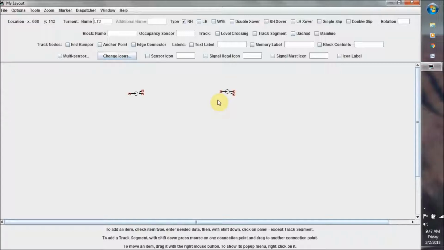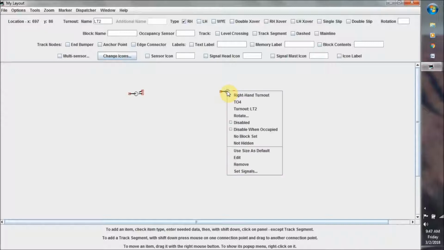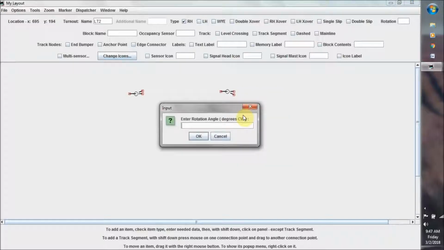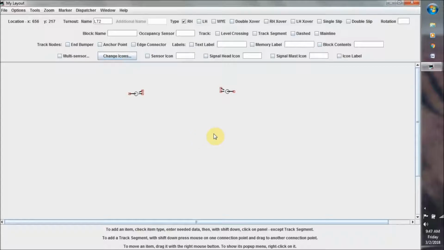It doesn't look quite right, does it? All we have to do is flip it, rotate it. So we right click and we rotate it clockwise 180, like that. Okay, they're not really lined up all that well, are they? Right click and we'll put them approximately.